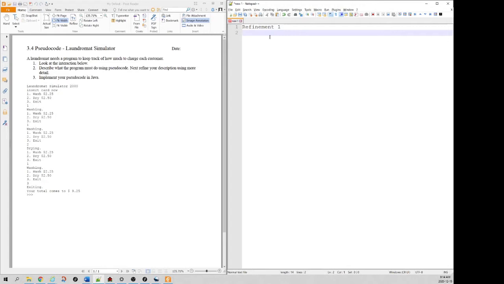So in general, we can tell that there's a repetition in this program, and the repetition deals with the menu. So the menu keeps showing up and the user keeps choosing an option. They keep choosing an option until they choose exit. So we can write that in pseudocode by saying there's a loop. And there's a lot of ways that you can write this, but I'm just going to say loop and print the menu.